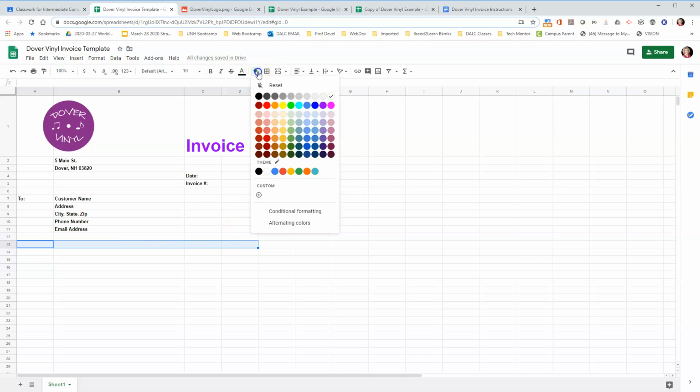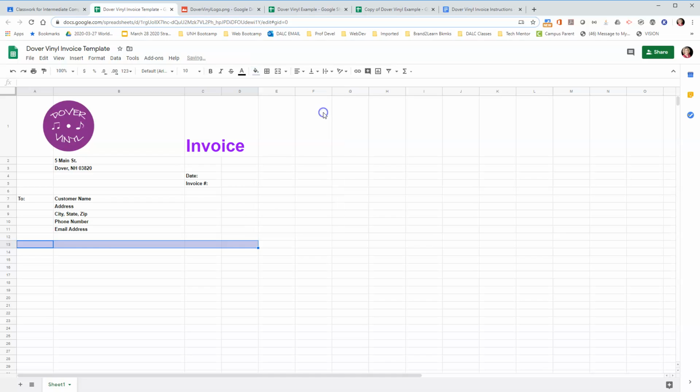And if I choose the fill color, I can pick that nice light purple, and then I can add those labels. So quantity, item name, price, and total. And then I can select that and make that bold.